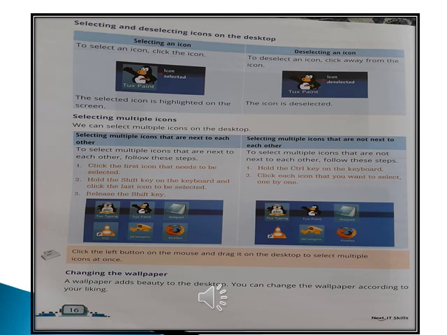Selecting multiple icons that are next to each other. जो आइकन्स पास होते हैं, नेक्स्ट टू ईच अदर होते हैं, उन्हें हम कैसे मल्टीपल आइकन्स को सेलेक्ट कर सकते हैं? लेट्स लर्न अबाउट इट.